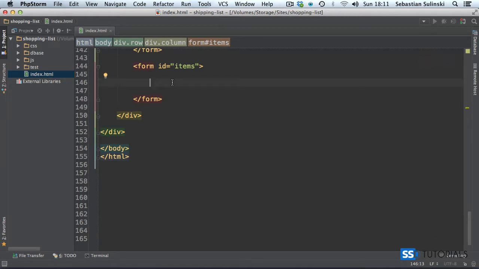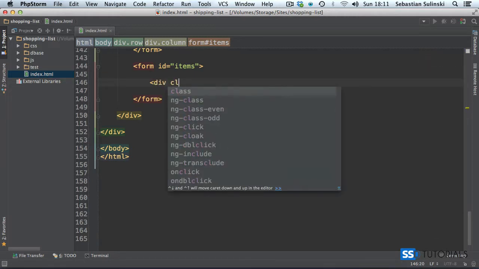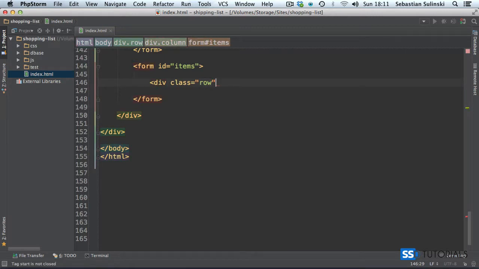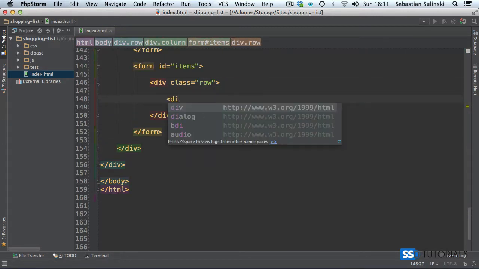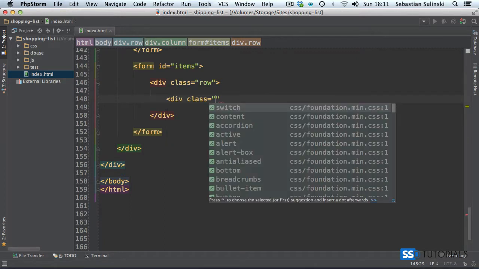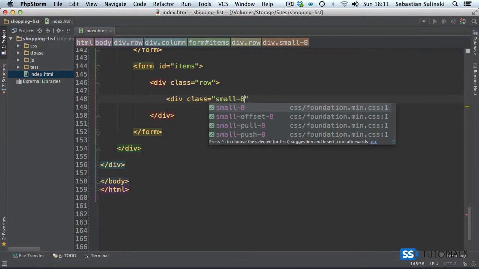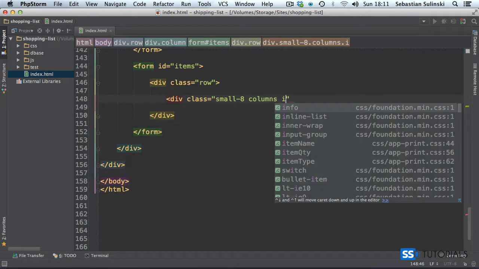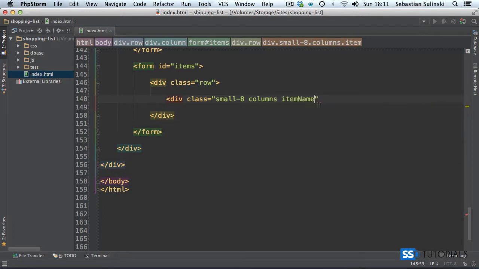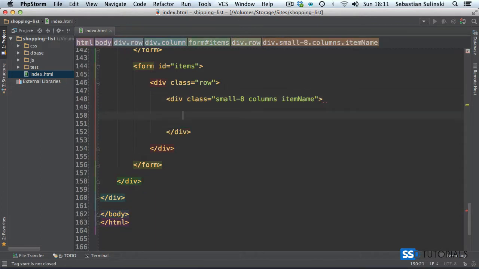Okay, and inside of the items, we're going to start with a div with the class row again. We close this one. Inside of the row, we're going to create another div with the class small-8 columns. I'm going to explain how it works in just a second. Item name. And this time, as you can see, rather than large-8, we've selected small.